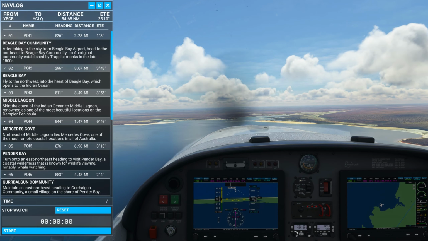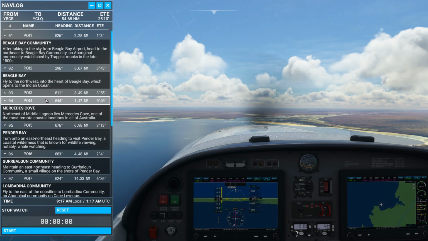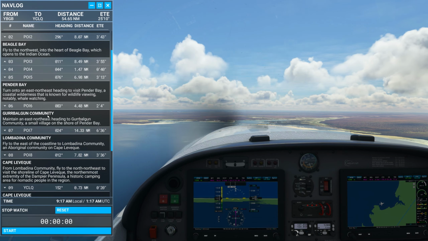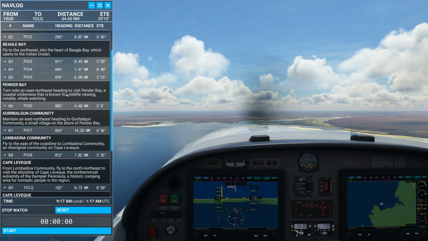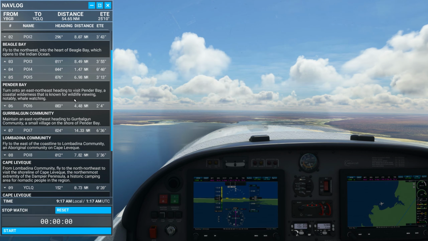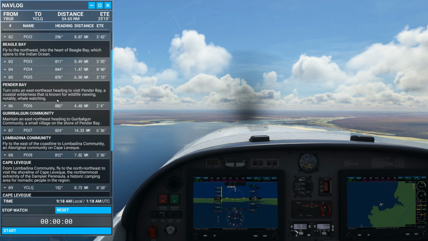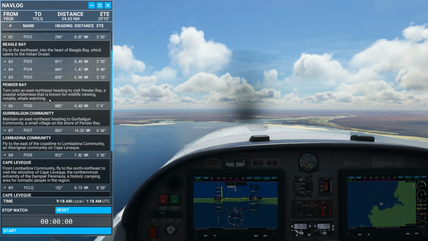Let's read about what it is, though. Close these up, I know they'll expand. Alright, Pender Bay. Turn onto an east-northeast heading to visit Pender Bay, a coastal wilderness that is known for wildlife viewing, notably whale watching.